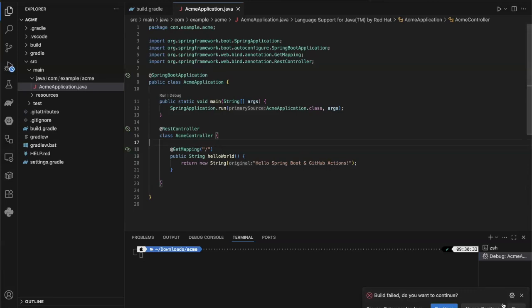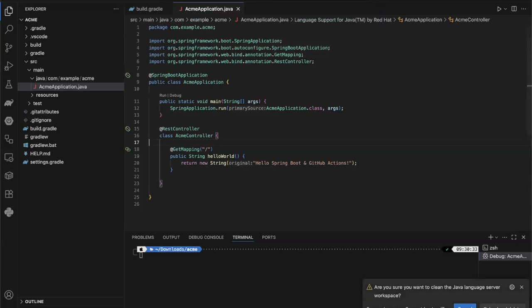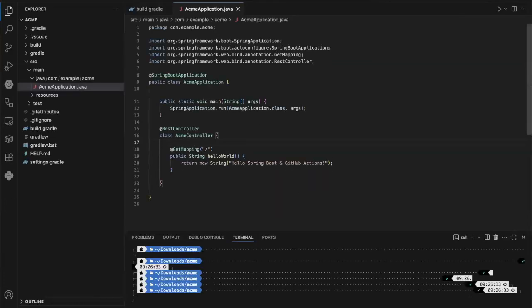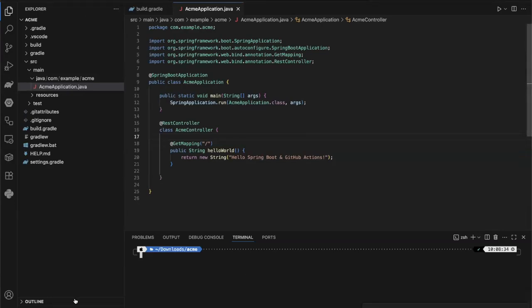we got an error here. Occasionally, I just have to clean the workspace cache to make VS Code happy. It seems to get in a conflict with the Gradle build. So if you ever see that, follow its suggestion, reload your workspace. I found that it pretty much always works. We can see Java's happy down here again, and hopefully we should soon see it firing up our application.